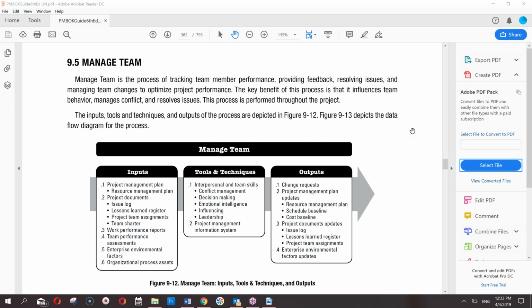And I have seen some books on emotional intelligence in project management also. So this is something important. I hope you understand what emotional intelligence really means. This is not the IQ, but it is called EQ, emotional quotient.